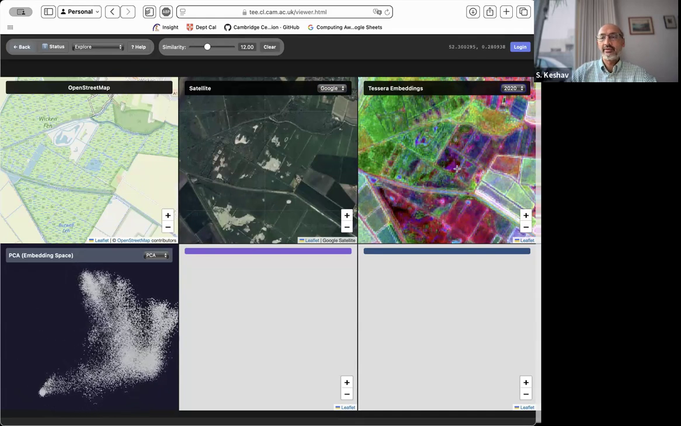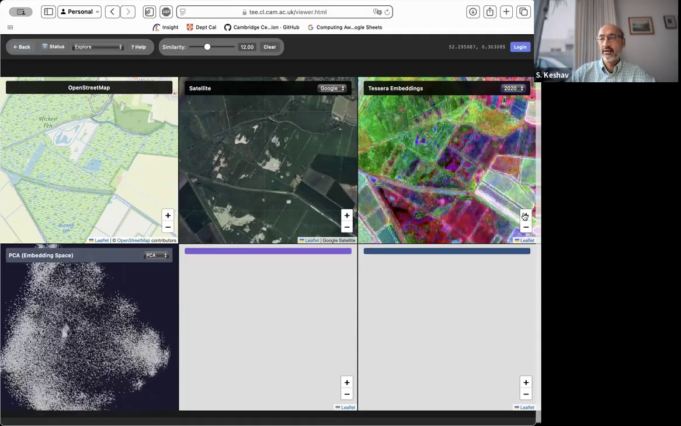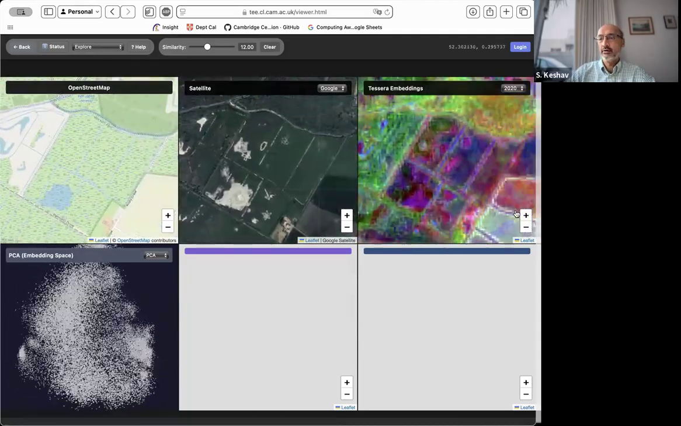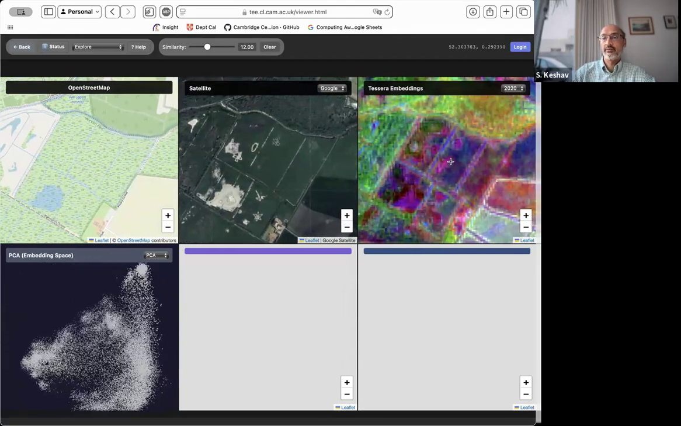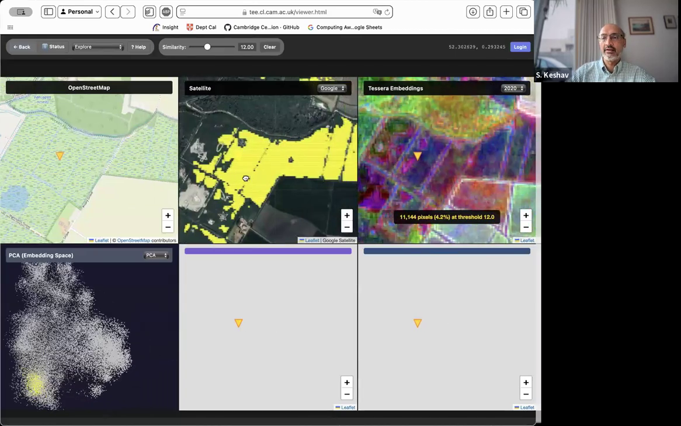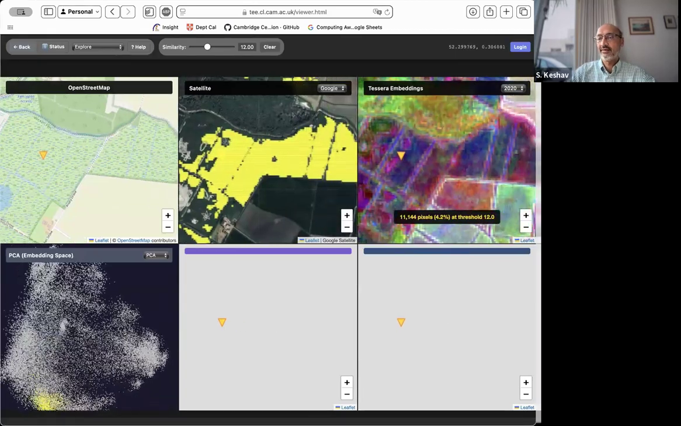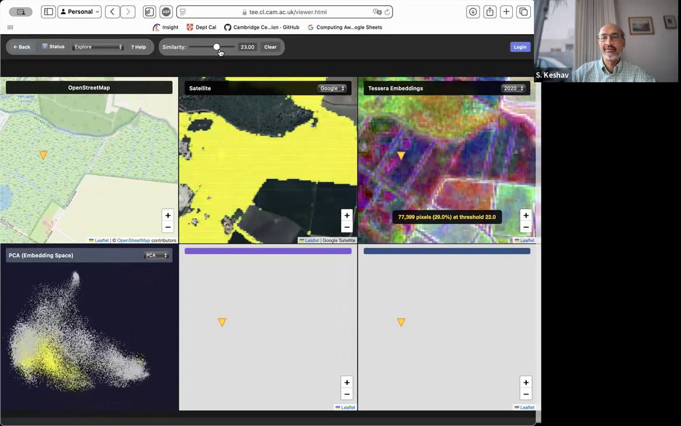A powerful part of Tessera Embeddings Explorer is to find similar embeddings. Let's see what that means. Over here, you find an area which is similar, all purple. If we double click over here, we see all the embeddings which are similar to that, which is this section over here. And the level of similarity can be controlled by moving the slider.